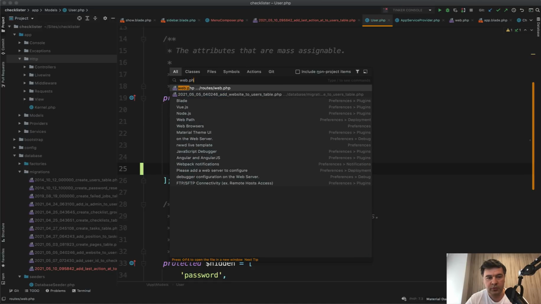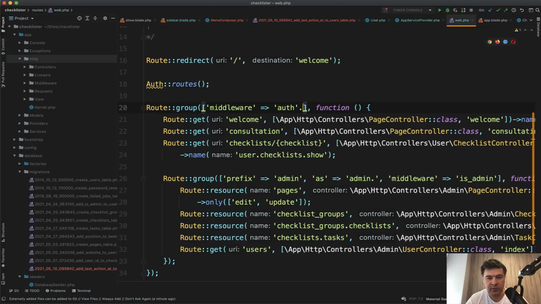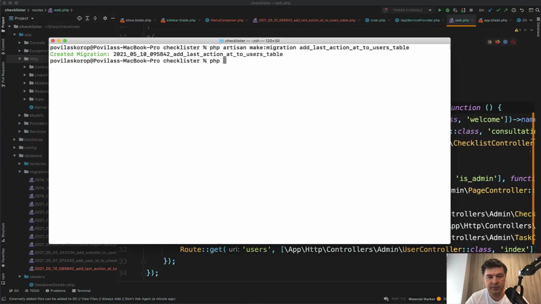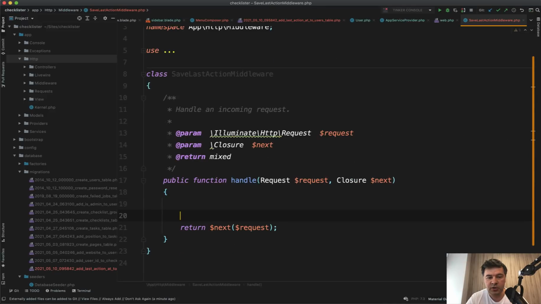So if we go to routes web, when the person is logged in, we need to add another middleware. So on top of auth, let's add another save last action, for example, save last action timestamp. Let's call it this one. And save last action timestamp will be a middleware. Let's create PHP artisan make middleware save last action middleware like this. And then inside of that save last action, all we need to do here is if user is not logged in for whatever reason, let's check or double check.